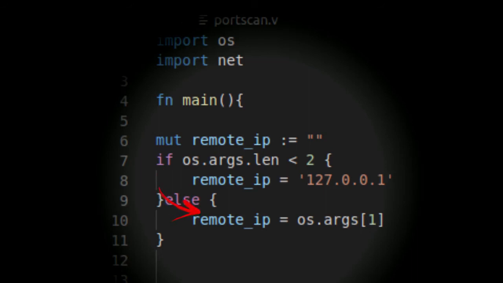So if it's less than 2, we give it a default IP of 127.0.0.1, the local address. And if there's more than one command line argument, it will set the remote IP to the first command line argument. You see that it's an array, so if it were os.args[0], that would be the name of the program. So it goes the name of the program and then the next argument right there.